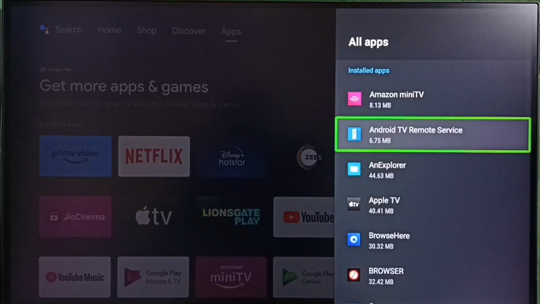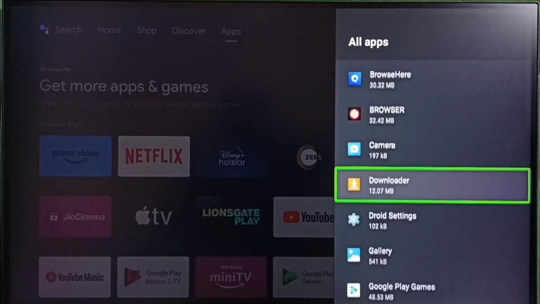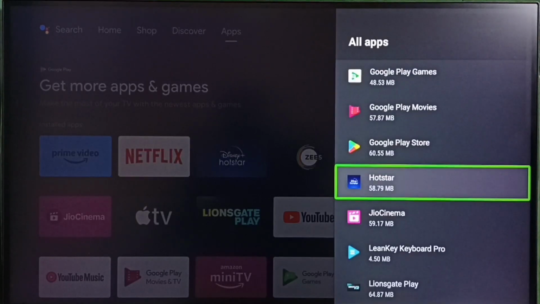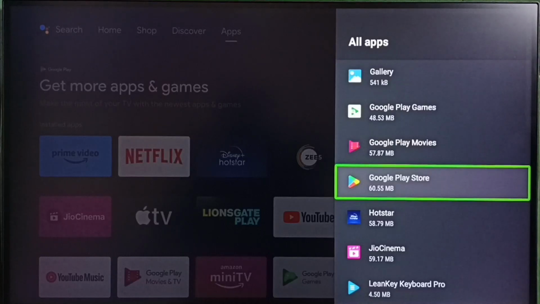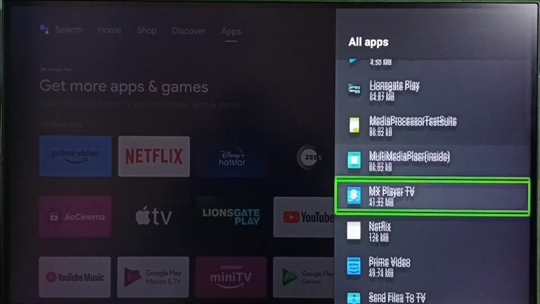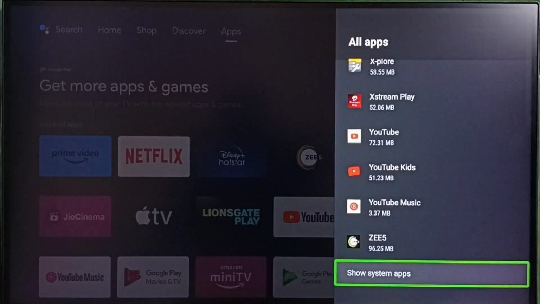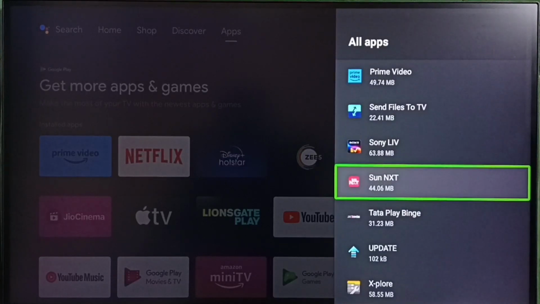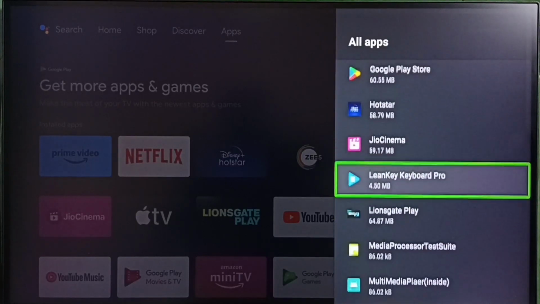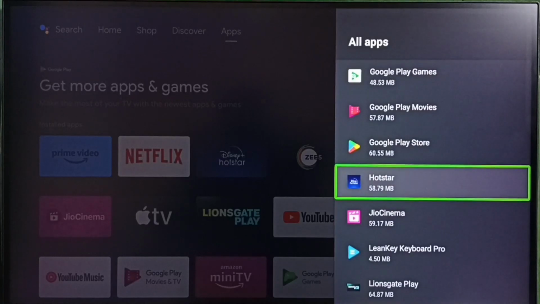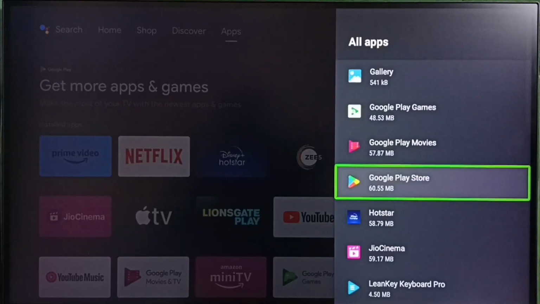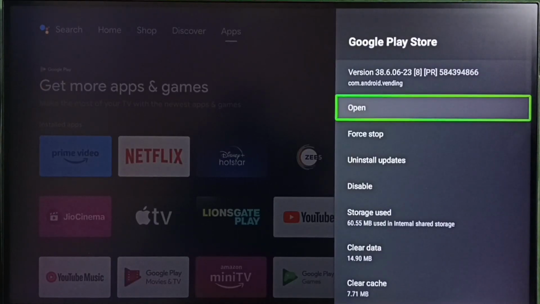Then here we can see installed apps. From this list let me select Google Play Store. We can select Google Play Store from here, or in some TV models we have to go to system apps, select show system apps, then from system apps we can select Google Play Store. Let me select Google Play Store from here, then select open.